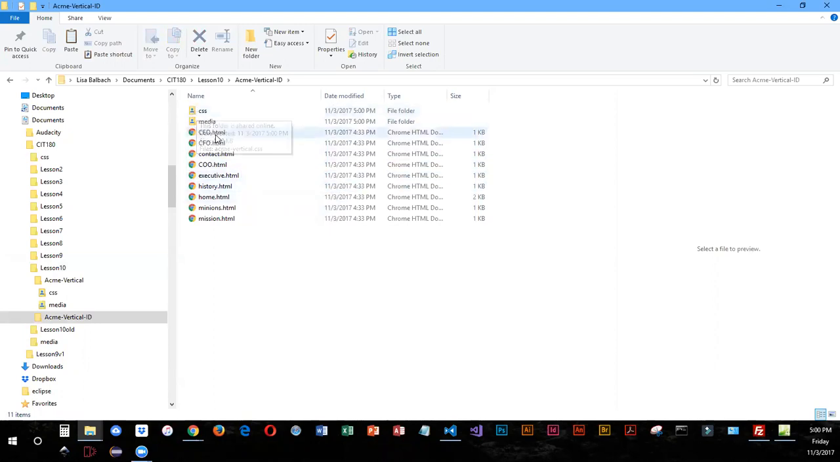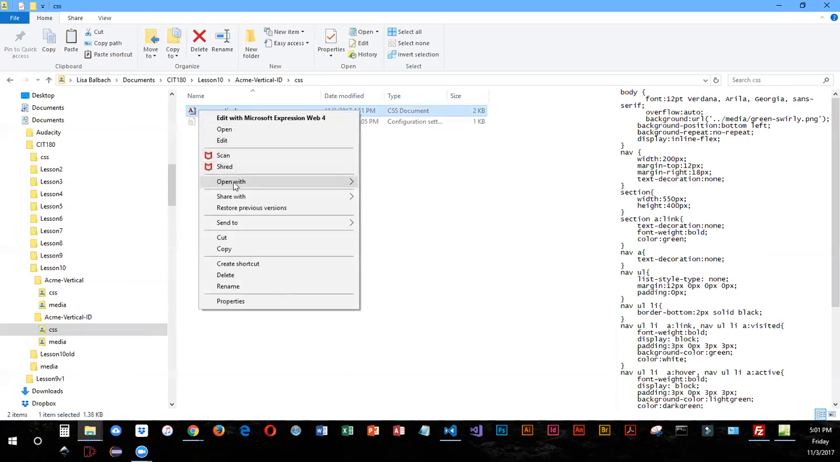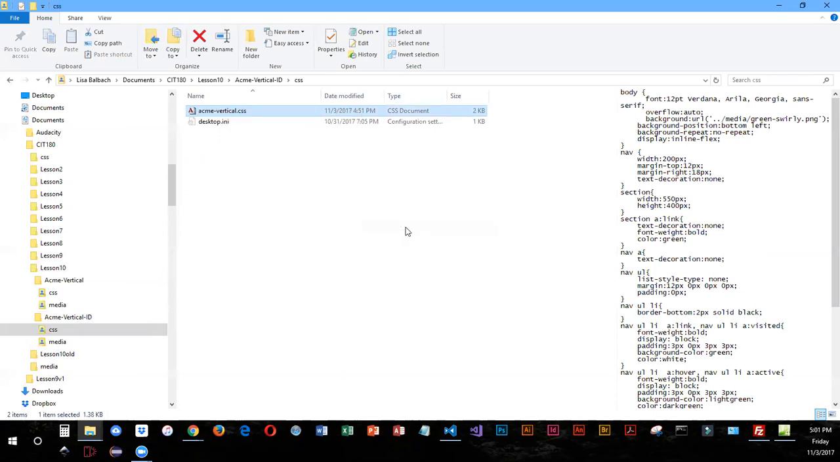And we are going to end up modifying our HTML. We're going to have to add one or two lines of code. But we're going to start with the CSS because there's not a lot of modifications that you need to do to use IDs instead of all the nested selectors. So we're going to right click, open with Visual Studio Code.